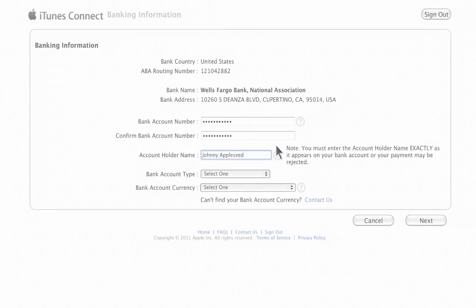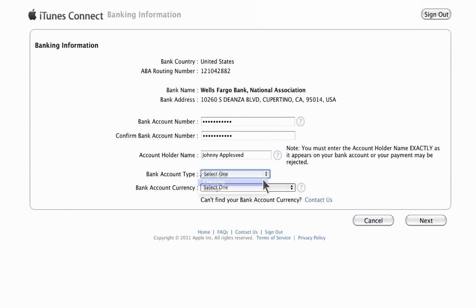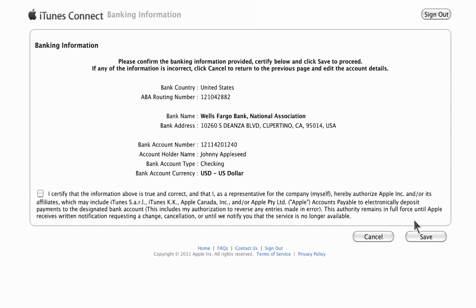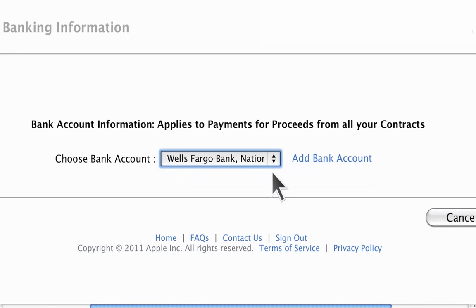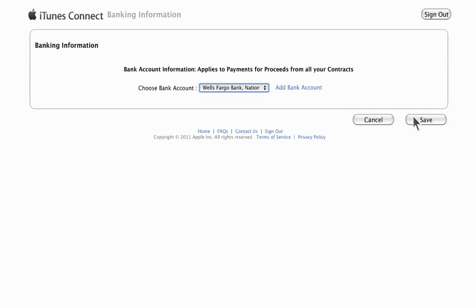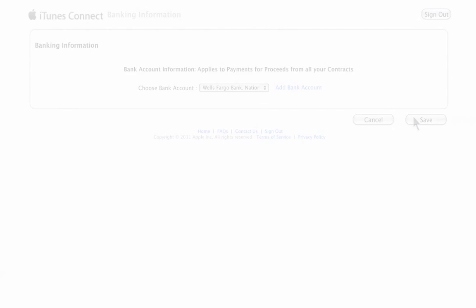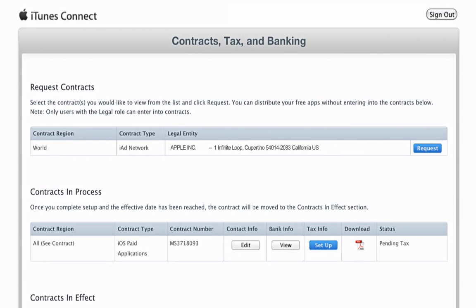When you have finished entering your bank account info, tap the Next button. Review your information to make sure it is correct, then check the box to certify that your information is accurate and tap the Save button. Once back on the banking information page, select the account you just set up from the drop-down menu and tap Save. You may edit your bank account settings at any time, and your payments will be routed to the one bank account listed. Multiple bank accounts are not currently permitted.